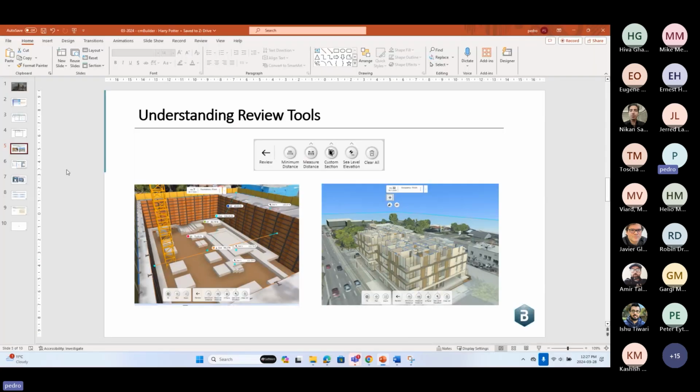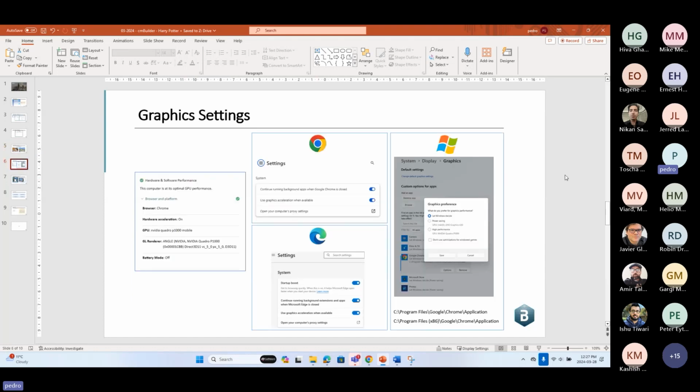So let's go to the next item. The next item is just a reminder about the graphic settings. Again, this is something that a lot of people who start using cmBuilder don't go through, the starting instructions and so on. And we usually tackle these in the onboarding session as well.